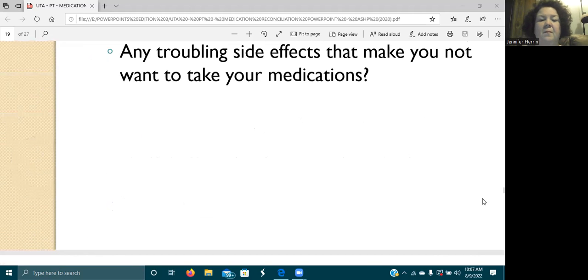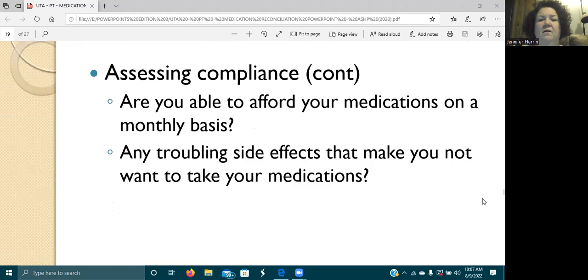And of course, through the course of this interview, we are finding out and assessing, is that patient able to comfortably afford these medications on a monthly basis? If finances are becoming an issue, we may need to see about some cheaper alternatives. We might need to see if we can get the patient set up on some programs that might assist them with the cost of those medications. So there's some options available there.